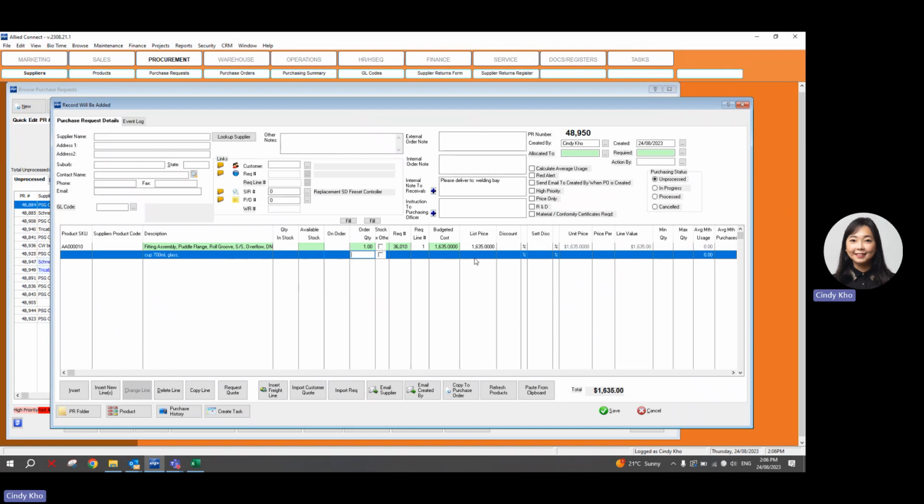When it's not a project order, let's say you're buying for CapEx or expenses or stock, then you can click on stock or others, so you don't actually have to put in the job number.